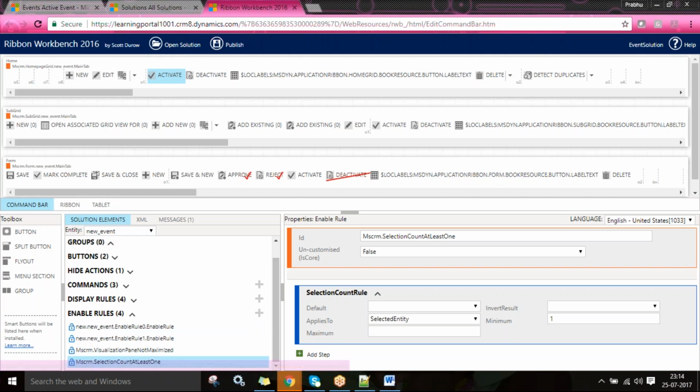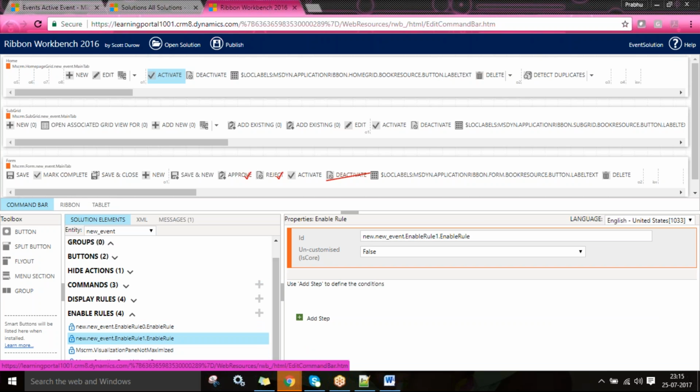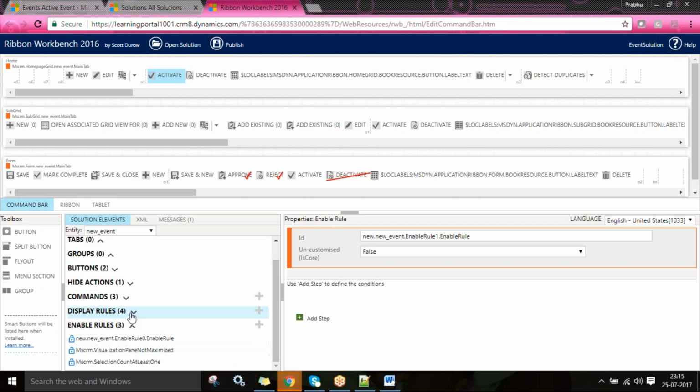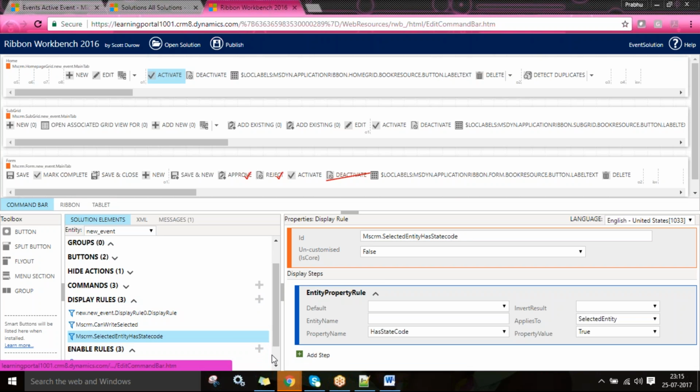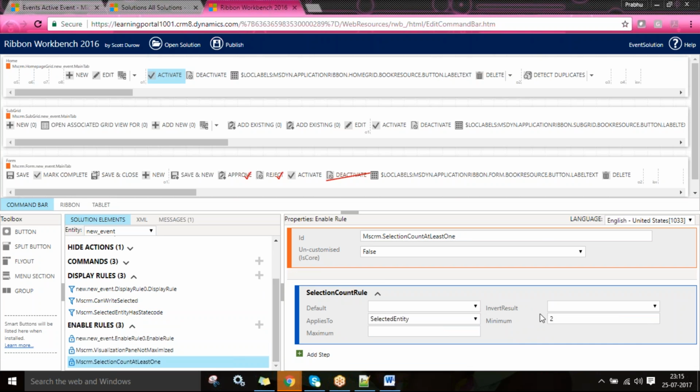We will go to this one. See, they have given that the selected entity count should be minimum 1. Now what we are going to do is change it to 2. We will see what happens. Let me delete the empty one we created. See, what Microsoft has done is that they are saying minimum 1 should be selected. Now we are changing the Microsoft command.